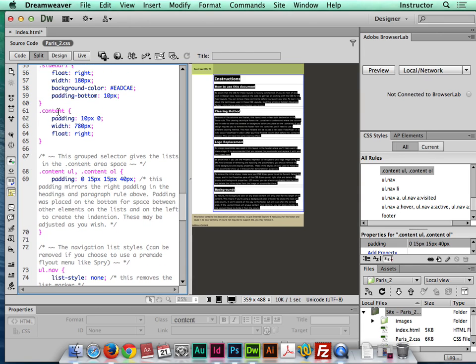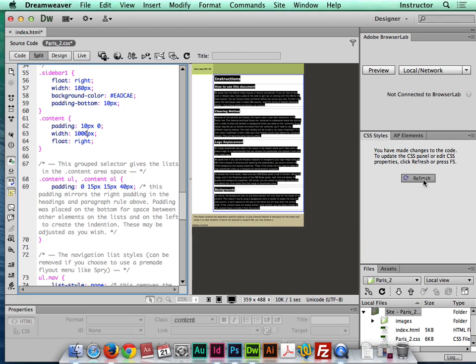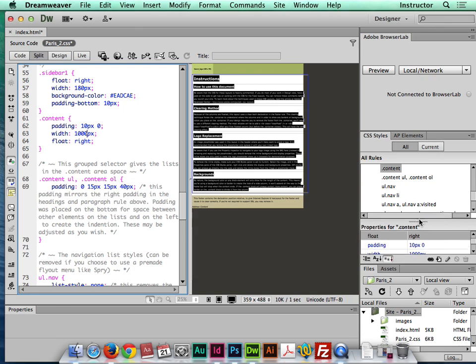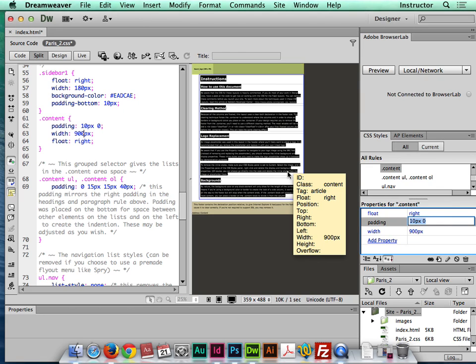In this case, right there, content, I can see that it's 780 pixels wide, and I can change that to 1,000. So let me show you a couple places where we can change it. We can come straight to the CSS and write right in here 1,000. Hit refresh, and it will make it 1,000 wide. We can also, instead, come over to the properties panel, which should be right here, and type in the width. Let's make it 900 so you can see the change. Click, and it will change the size.